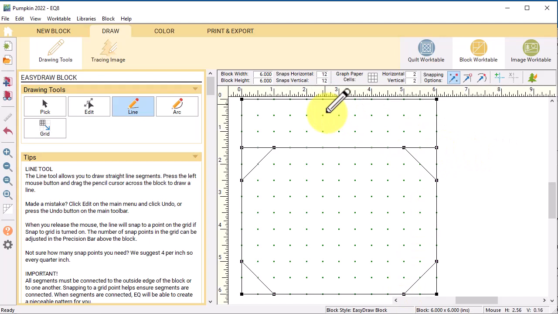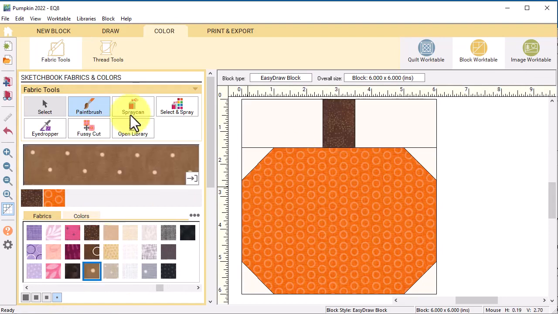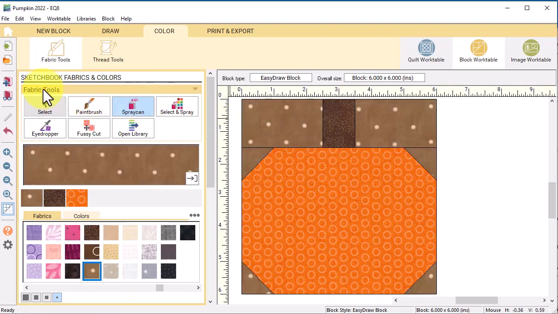And for a stem for our pumpkin, let's draw vertical lines for the top segment at 2.5 and 3.5. Select the Color tab and color this. And add to project sketchbook. So that's a basic pumpkin.